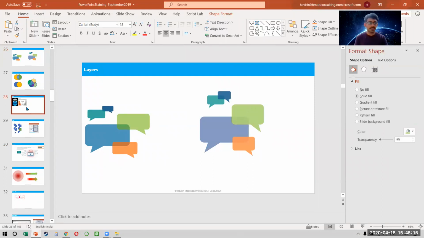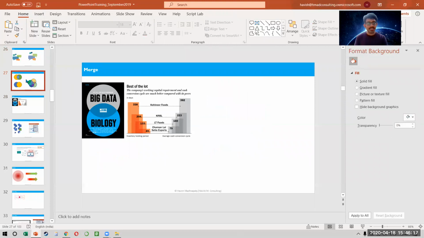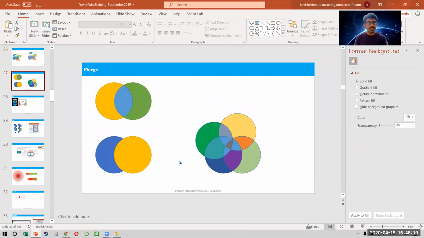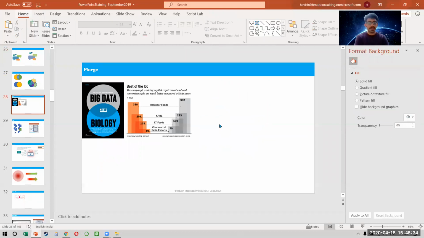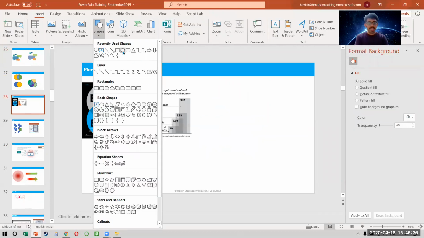So if you look at this, now, this can't be done using transparency. Why? Because transparency will not allow me to choose the third color. What I want is, I want to create two circles and I want to create a color of my choice. Right? This is how I do it. I will make two circles.